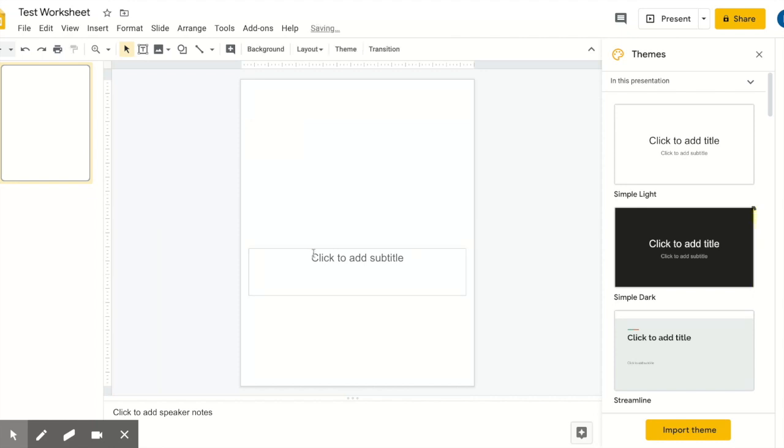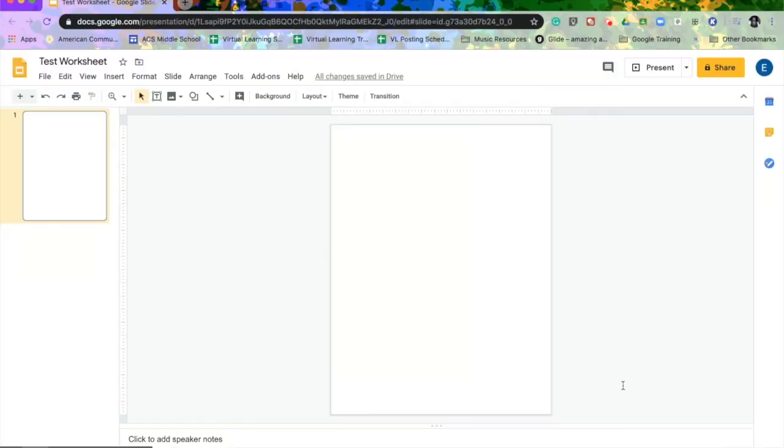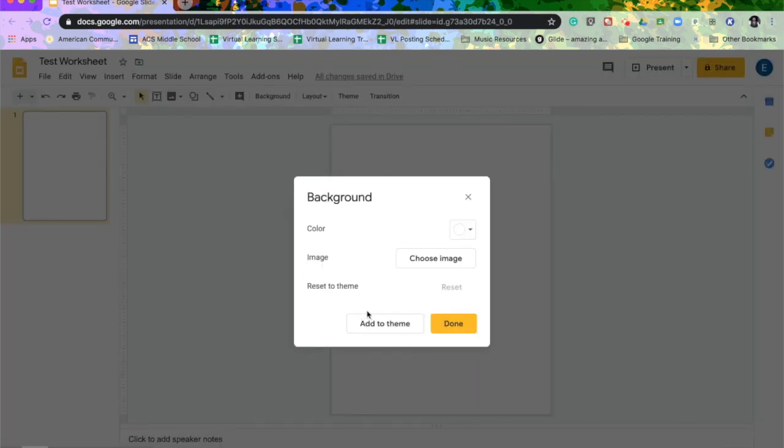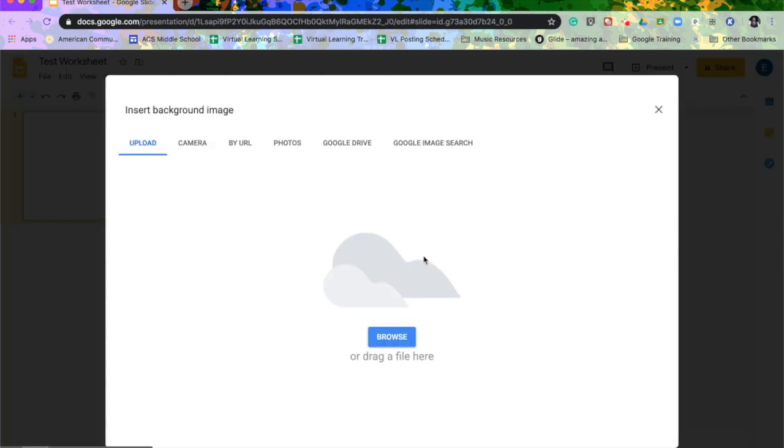So I'm actually going to get rid of these text boxes right here. So click on delete. So what we're going to do next is we're actually going to go and click on the background button. We're going to change the background. We're going to go to image and choose image. Click on choose image. And then you can either drag and drop your file, your JPEG right there, or you can click browse. I'm going to choose to click browse.